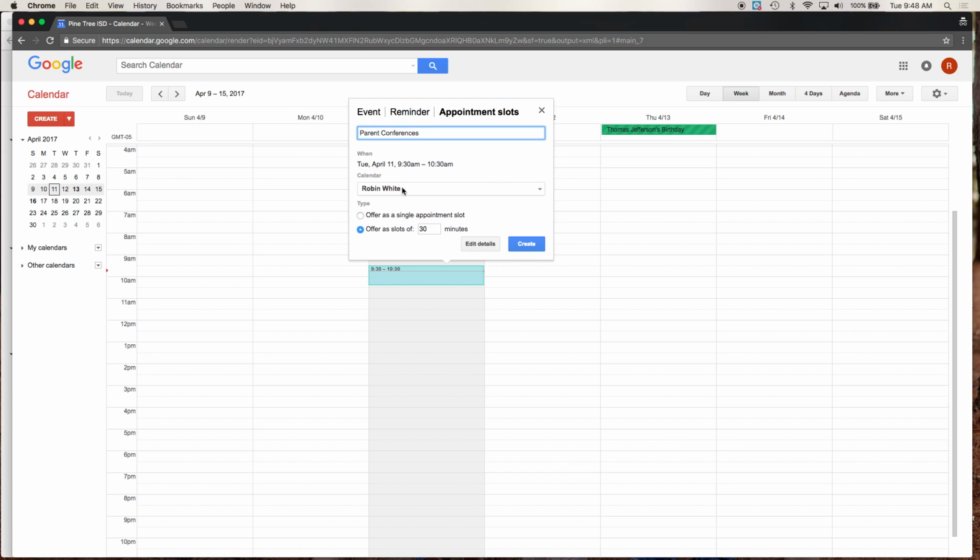I make sure that I'm in the correct calendar, and then you can offer these slots in whatever time increments you want or just as a single appointment slot. Depending on how long you want the parent conferences to go, you can click here and either select from the ones that it gives you, or you can change it to, let's say, 20 minutes if you need them to be 20 minutes long. I'm going to leave mine at 30 minutes. And so you just hit create.